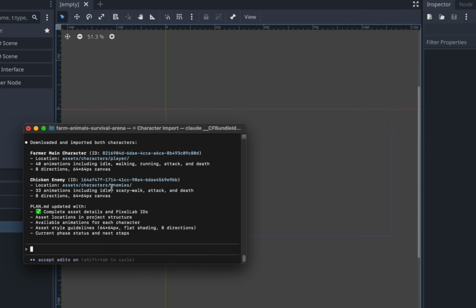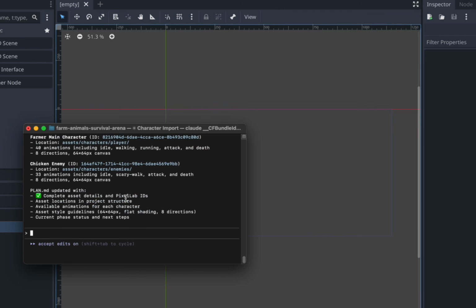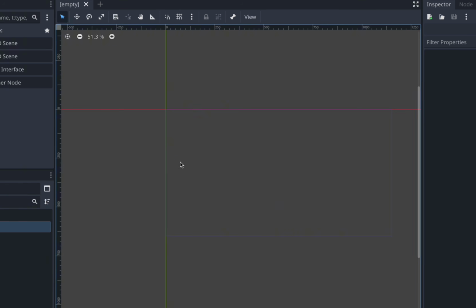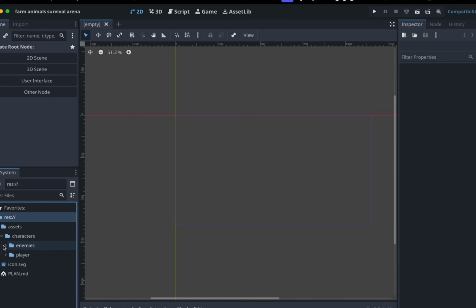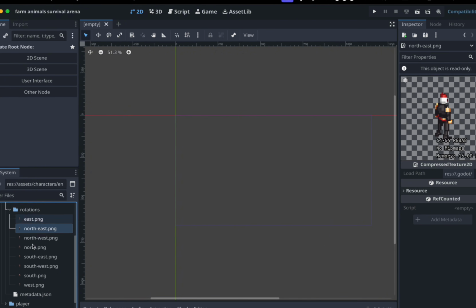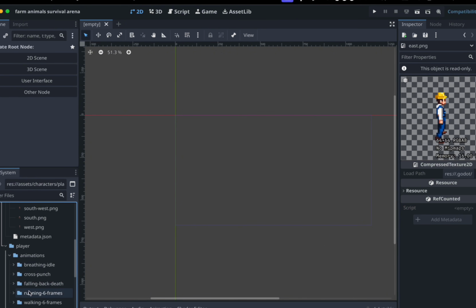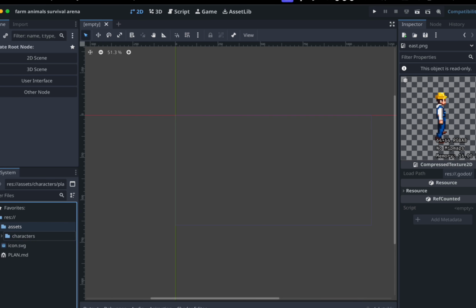Alright, so now it said it downloaded and imported the characters. So let's go to Godot and see. Here we have the assets, we have our chicken, we have our player, and we have all the animations. So you can just tell it to look up your character and it will fetch it and download it and import it with just one prompt. And you don't even have to give it the IDs. You can just tell it the names and it'll work.